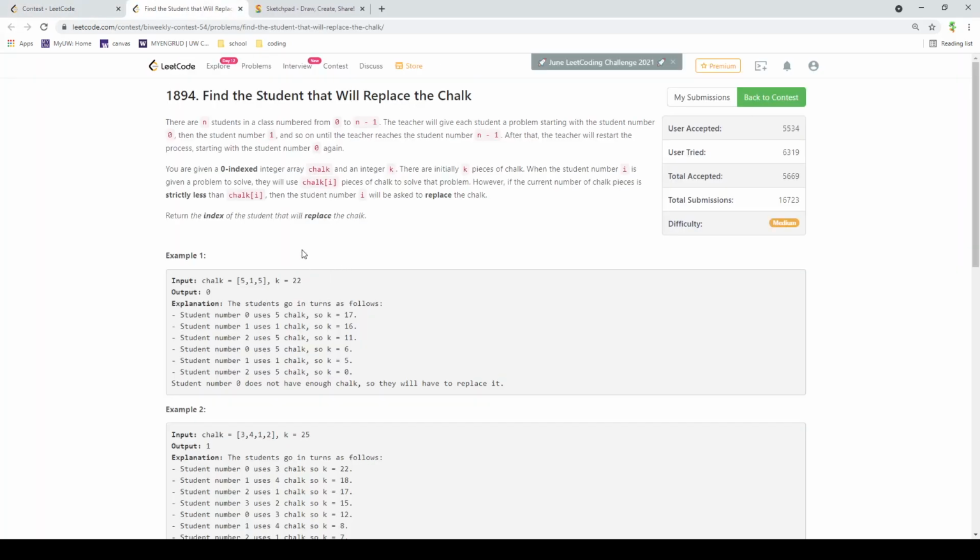In this question, you're supposed to find the student that will replace the chalk. What will happen is that you have k pieces of chalk. You're given an integer k, and every integer inside of chalk means that student will use that many pieces of chalk. So the student number 0 here will use 5 chalk, this guy will use 1, and this guy will use 5.